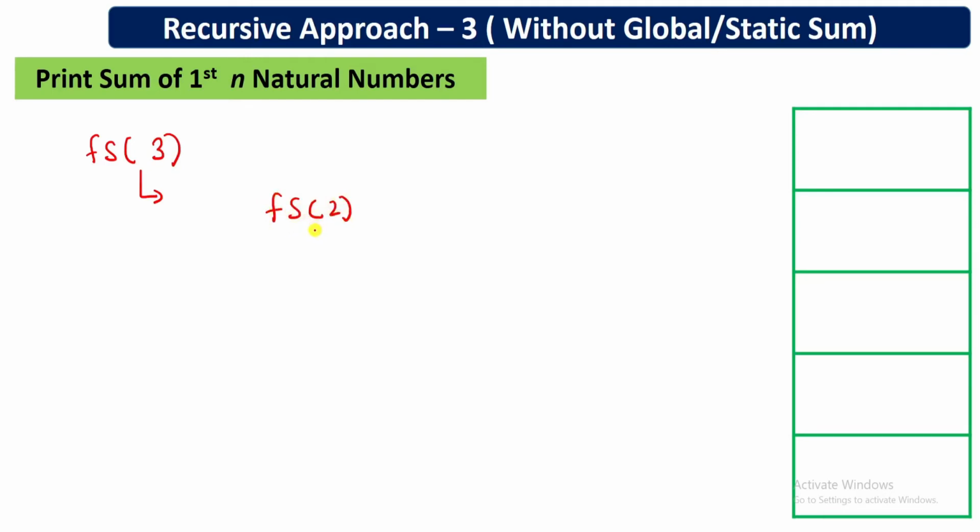Okay, I have the sum of the first 2 natural numbers. Now, to find the sum of the first 2 natural numbers, I will take the help of the first 1 natural number, that is, find the sum of 1 natural number. In this way I will be breaking my bigger problem into smaller problems, and this will help us find the sum.